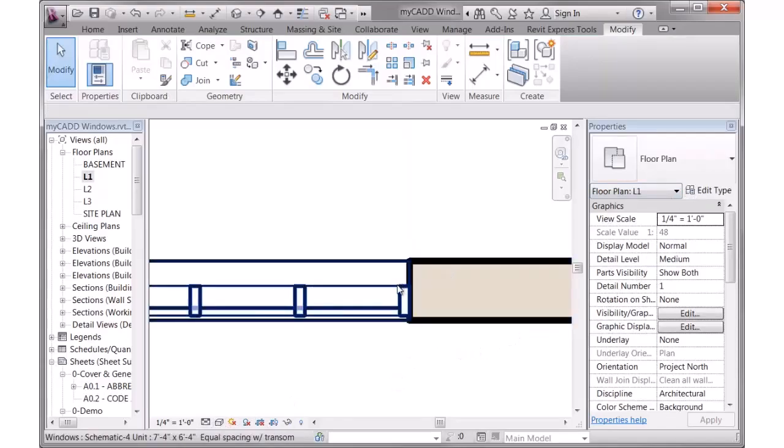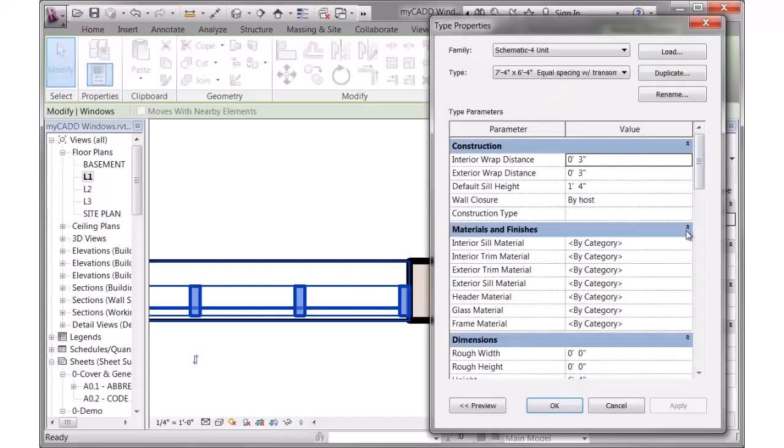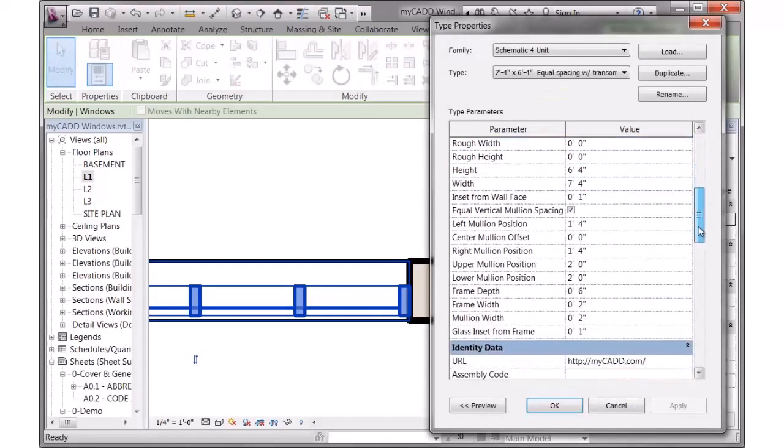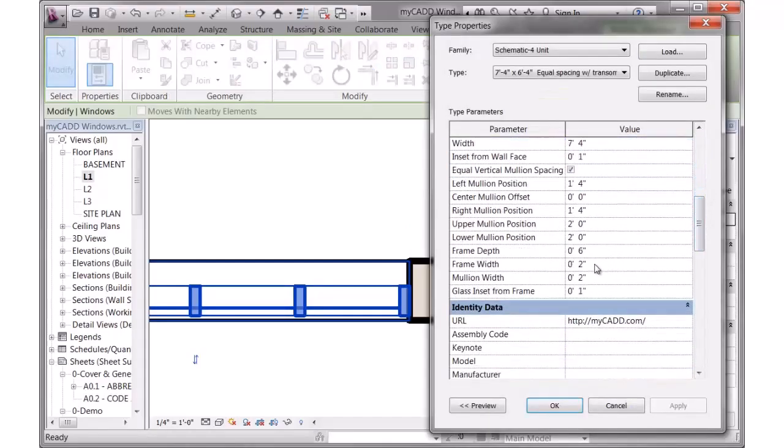So let me go to Edit Type and scroll down on the list. So I was talking about frame depth, frame width. Let me just make that larger so you can see. Now I have a 3-inch frame at the perimeter. I still have 2-inch mullions. Oh, there's the parameter for that right there. I'll make those 3 inches as well.